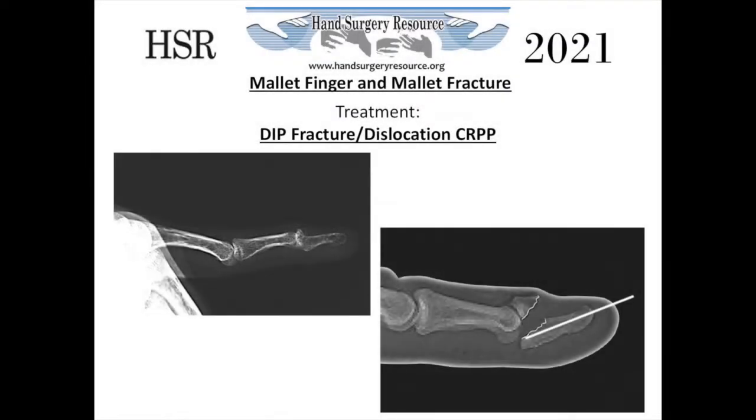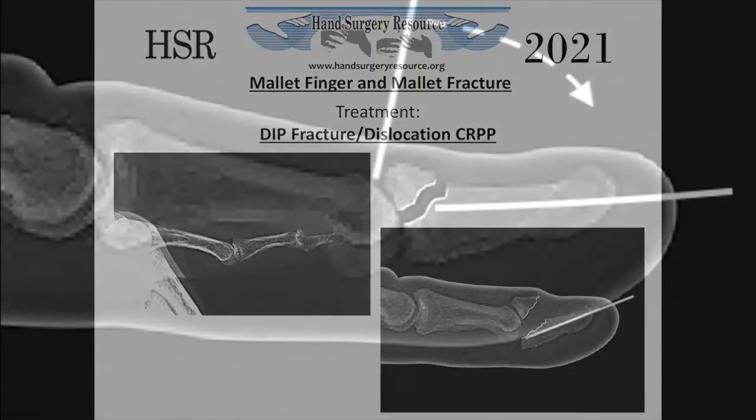When a mallet fracture is associated with subluxation of the distal phalanx distal fragment, and there is a large intra-articular mallet fracture fragment, surgical intervention is indicated. Here we see this problem being managed by closed reduction and percutaneous pinning. The first step is to place a pin longitudinally in the distal phalanx distal fragment and then reduce the dislocation.